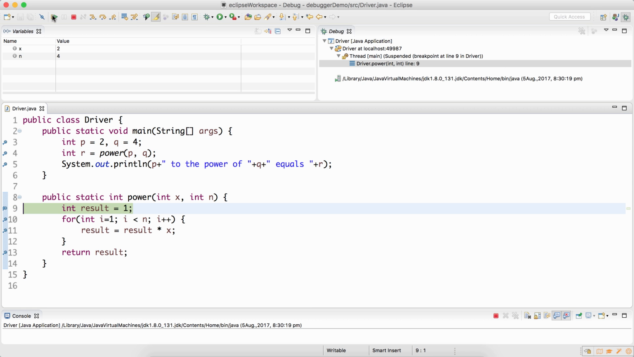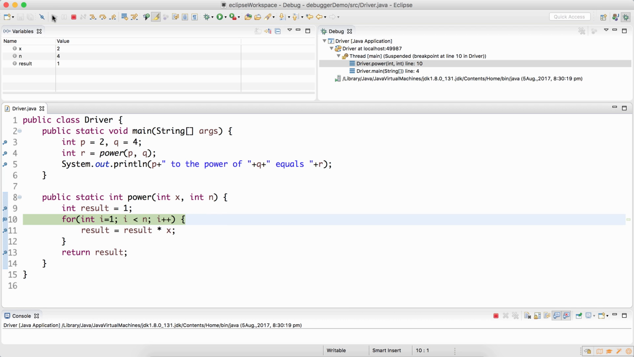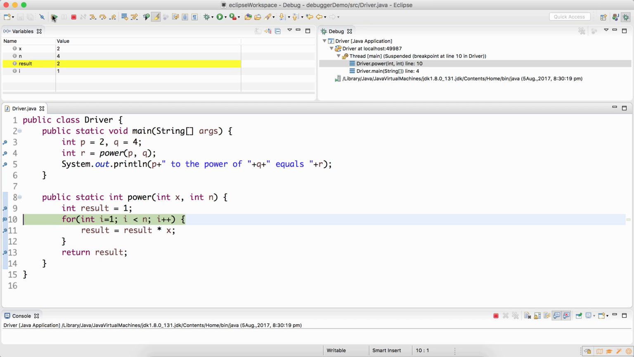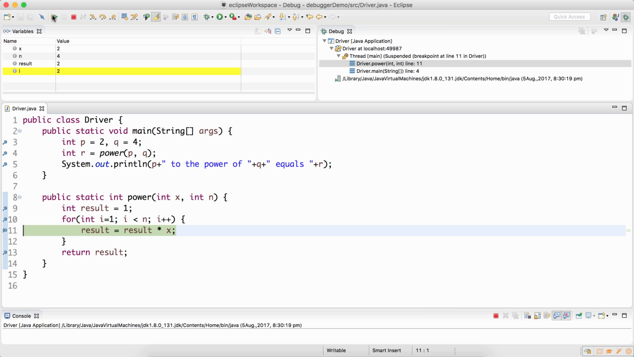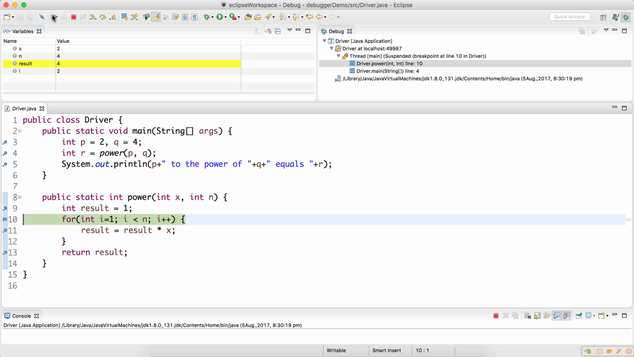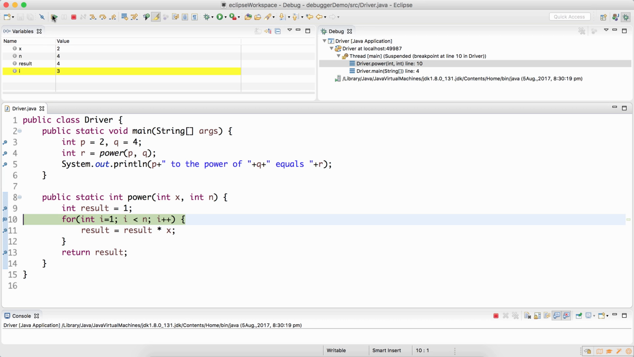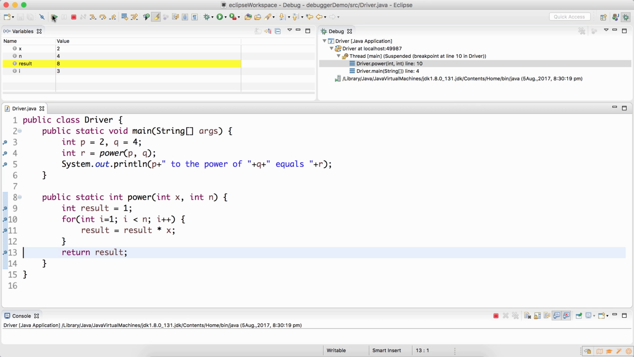Again, go from line 3 to 4 to 9. Result is 1. i is 1, it goes into the loop. Result gets multiplied by x, which is 2, so it becomes 2. i becomes 2. Is it less than n, which is 4? Yes. So result becomes 4. i becomes 3. Is it less than 4? Yes. So result becomes 8. i becomes 4. Is 4 less than 4? No. So it returns the result, which is 8.